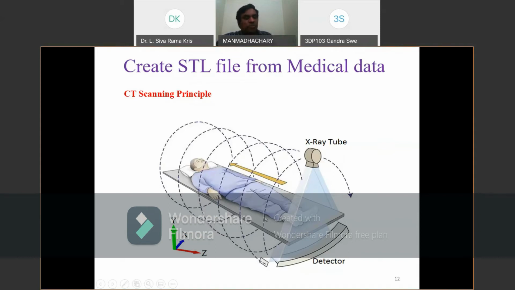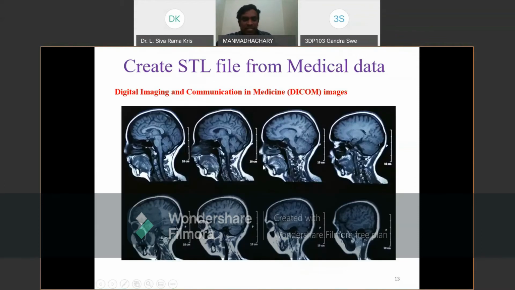In CT scanning we also set threshold values. Suppose I require the bone: the threshold value for bone in CT scanning is plus 226. Based on that value, the detector detects the beams when they pass through the patient. When these rays pass from the X-ray tube to the detector, we generate the images.